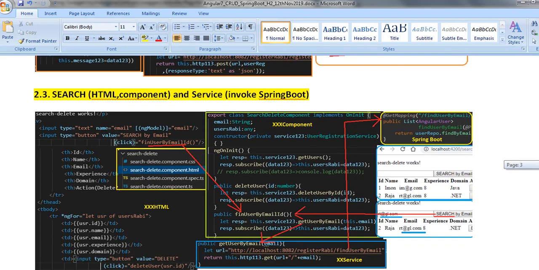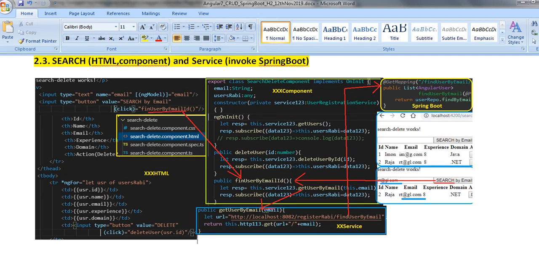In the search component, click on search. Say I am going to search by email here. I put that email, so find user ID in the component, and from the component it goes to the service call, and from the service it invokes Spring Boot, and you get the list of users. It will be stored in data 1 to 3, and finally users Rabi 1 to 3.